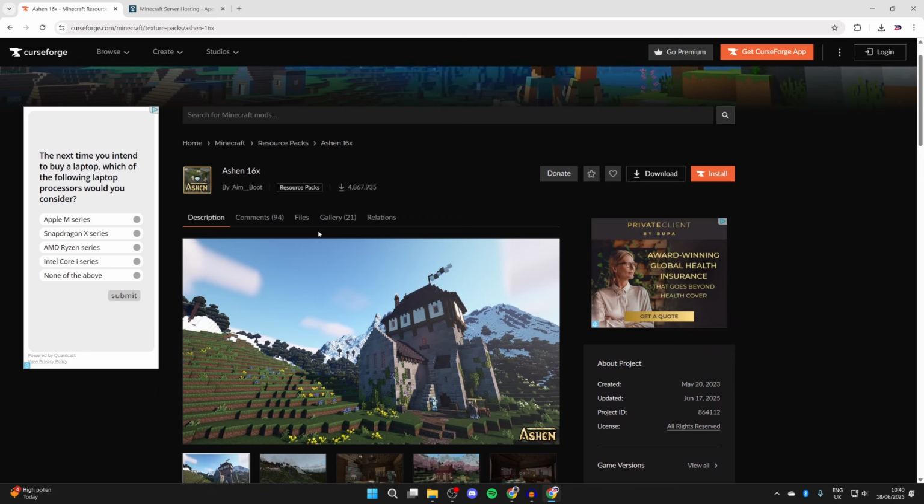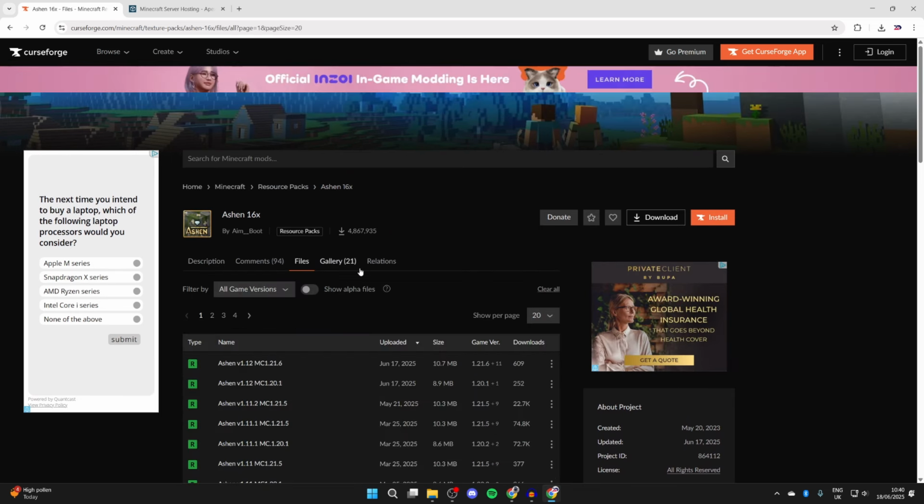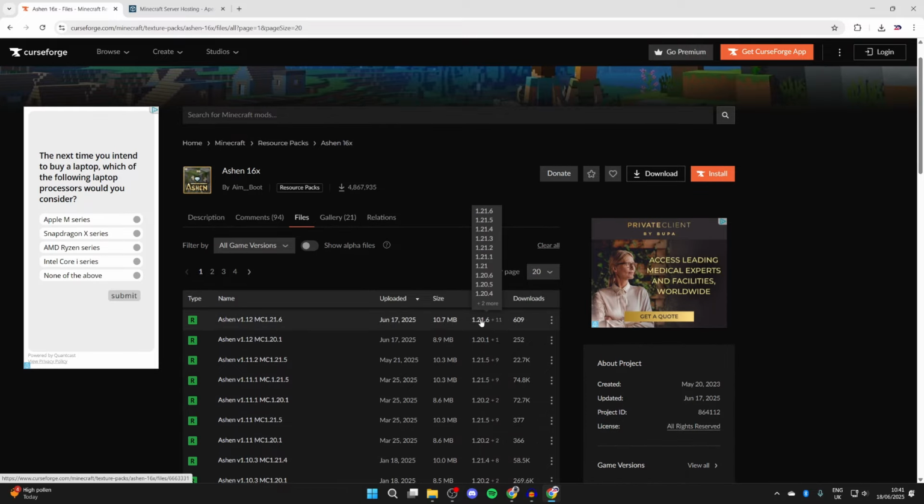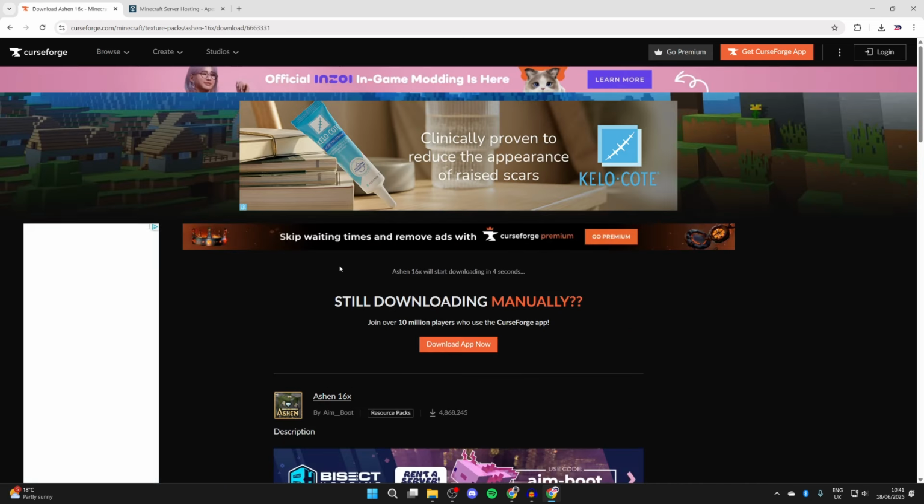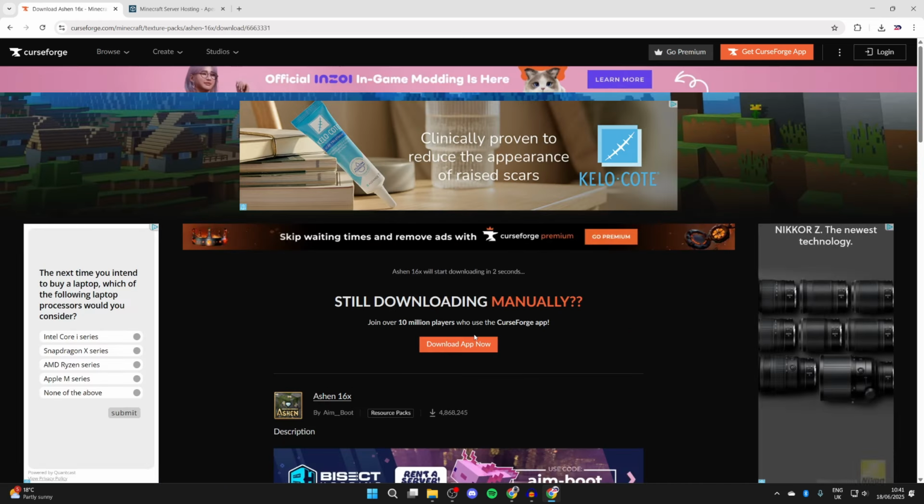But to download it, you can go to the top and press files. Then we can see it at the top here for 1.21.6. We can press the three dots to the right and press download file, like so. You'll see the countdown here, and you can wait for this to download.